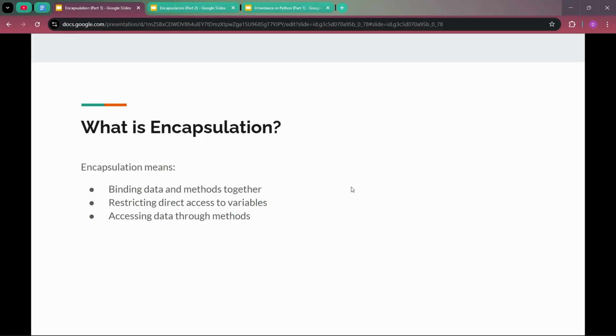So what is the technical definition of encapsulation? Encapsulation means wrapping data and functions that operate on the data into a single unit called a class. It also means restricting the direct access to some variables or some methods so that they cannot be changed accidentally.